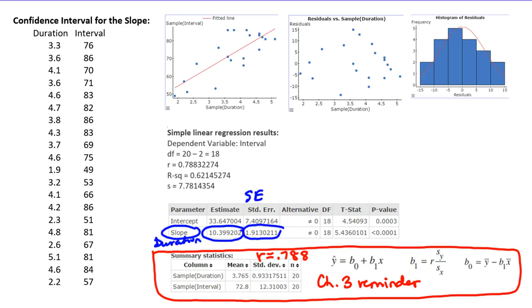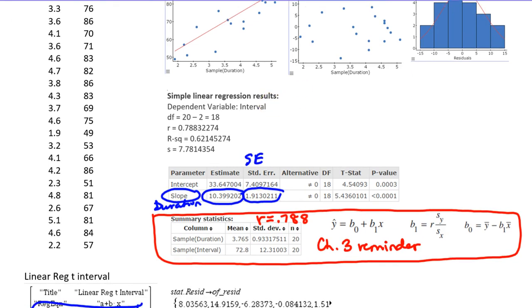In this video, we are going to continue with the Old Faithful eruptions data and find the confidence interval for the slope. In the top half of the page here, we have all of the data table for a random sample of 20 eruptions. We have the scatter plot, the residual plot, histogram of the residuals, and the computer output from StatCrunch.